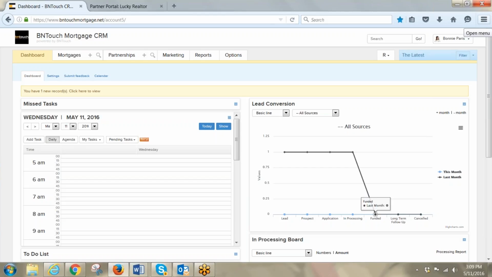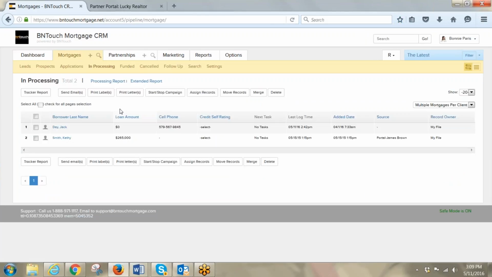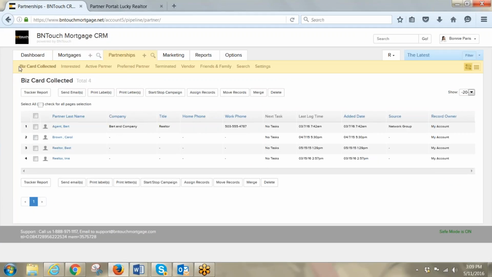You can download the BNTouch app to your phone or your tablet and take it with you on the road. You can set up your background marketing and literally set it and forget it. So here's your mortgages tab. As you know, your loans can be in any one of these marketing sequences. Your borrower records will be in the mortgages database. Your partners, of course, would be in the separate database: business card collected, interested, active, or preferred partner. We also have a vendor tab and friends and family so that you can put your records into the right marketing sequences.